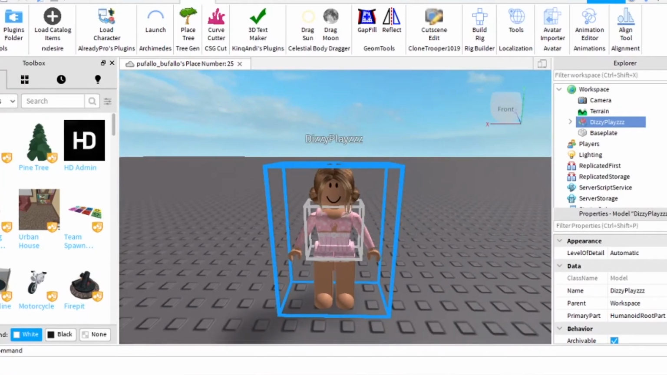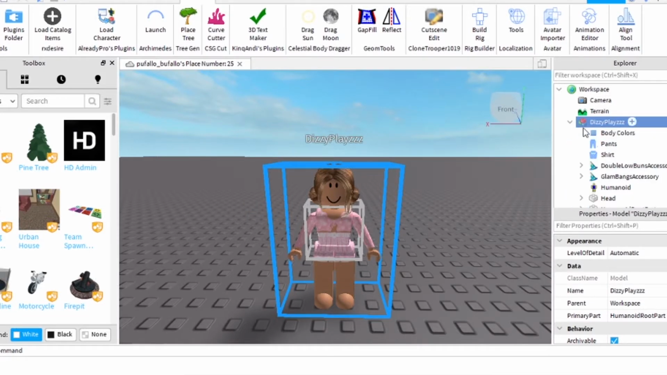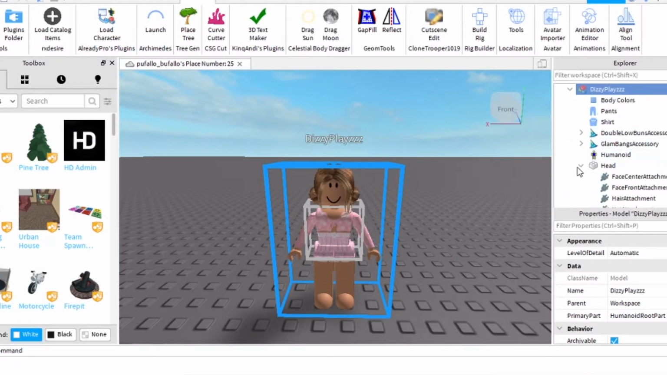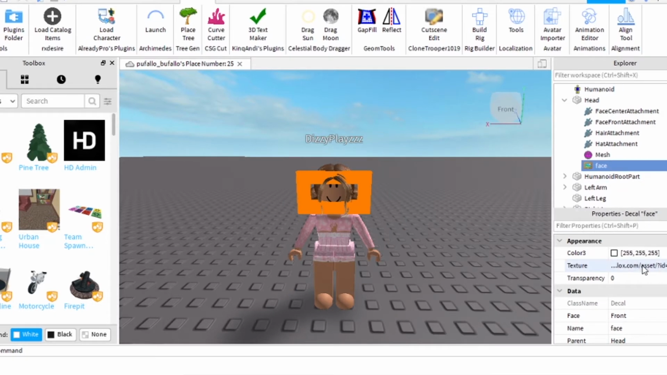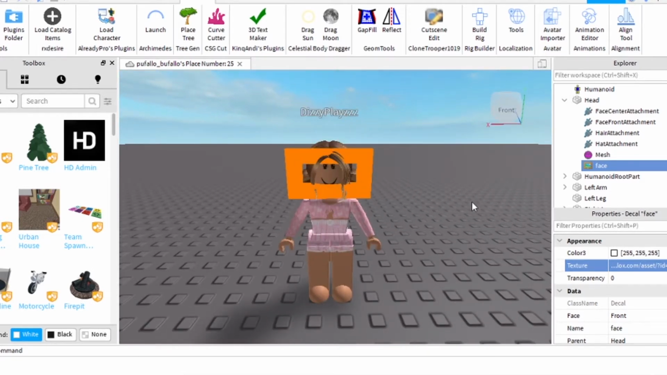Alright, now that you have your person spawned in, this part is optional, but you can change their face or their hair or whatever, add accessories. If you want the code to spawn stuff in from the catalog to the studio, it is in the description down below. You just copy and paste that.